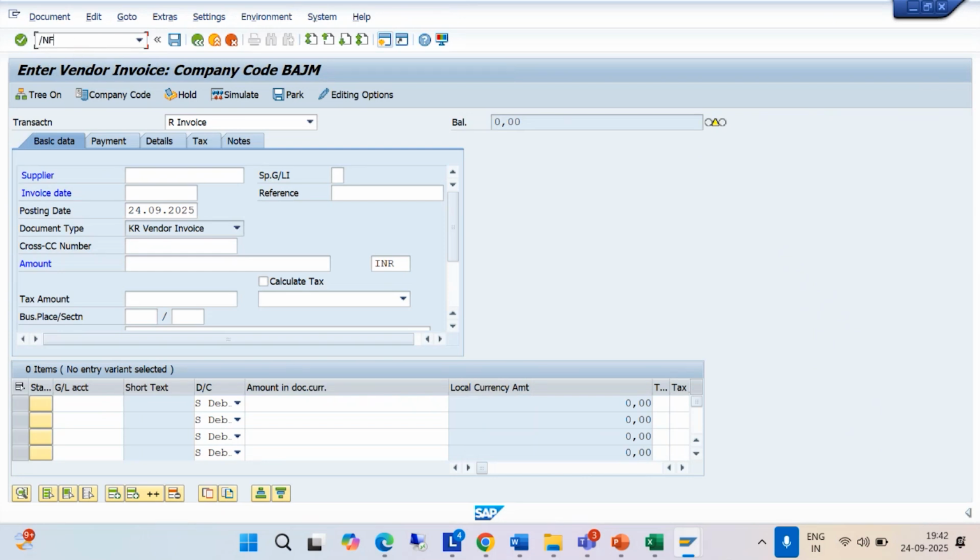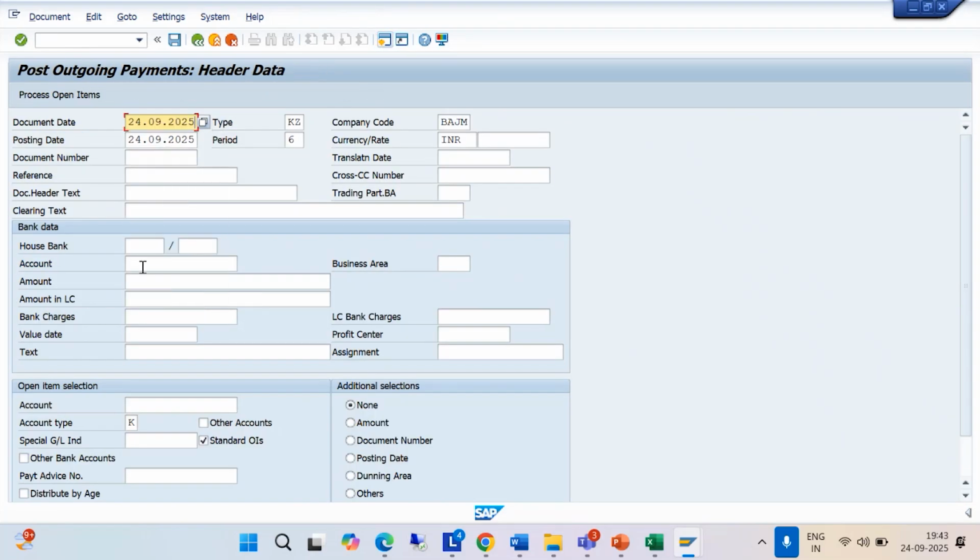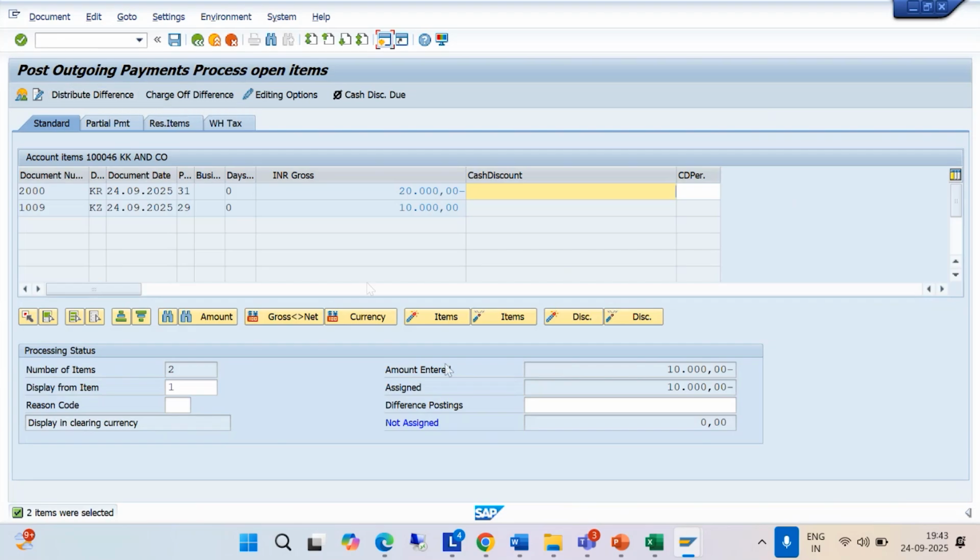Slash n F-53 is the transaction code. Just press enter. The date is 24/9/2025, the account is 1000, the amount is 10,000, and the text is being amount paid to the audit fee. And who is the supplier? This is the supplier, and A is the special GL indicator. Process open item. Now, 20,000 minus 10,000 leaves 10,000, so you have paid the remaining balance.